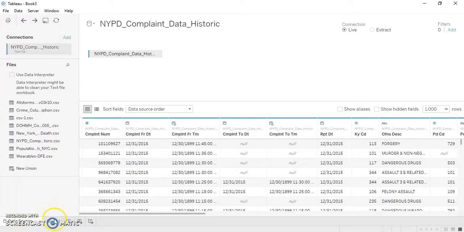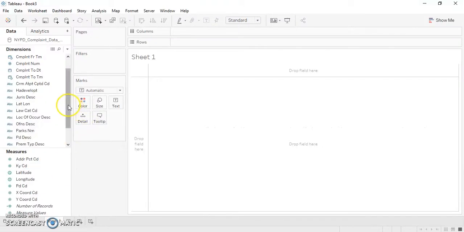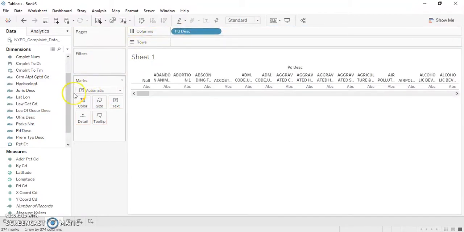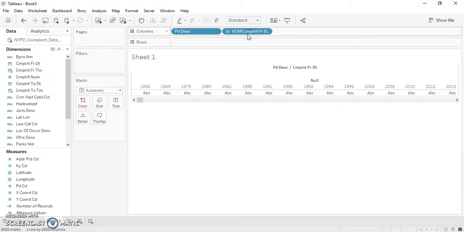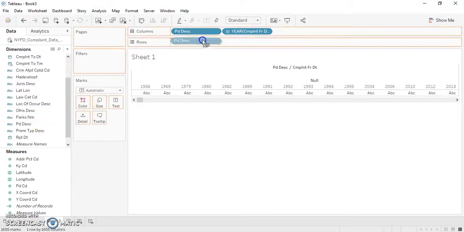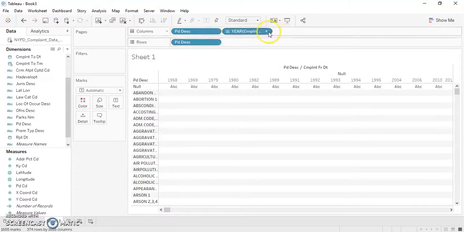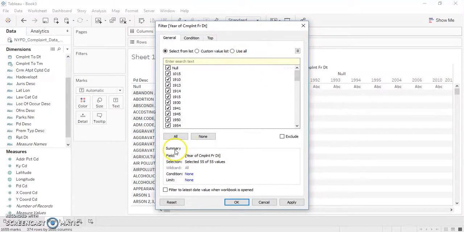For our first visualization, let's create a new sheet. Let's add PD descriptions to columns. Now let's also move complaints from DT to columns. Now we add PD descriptions to rows. We want to filter complaints from DT for the years between 2013 to 2015.